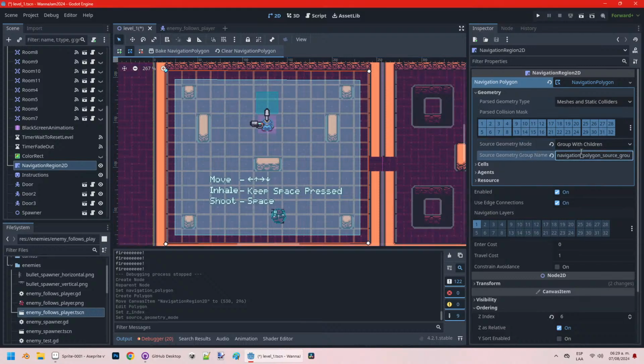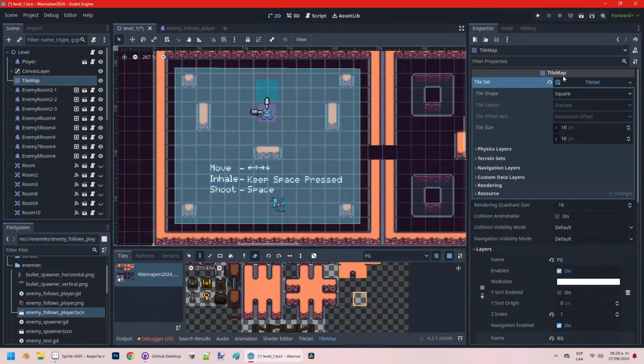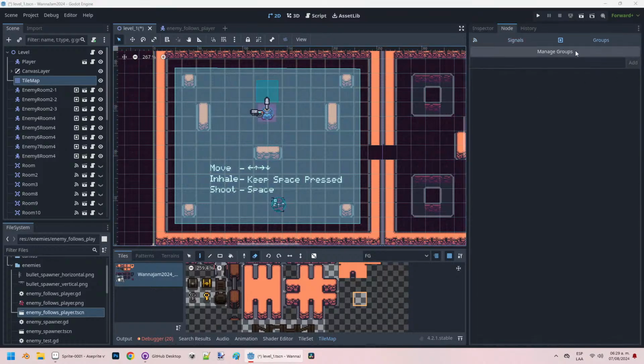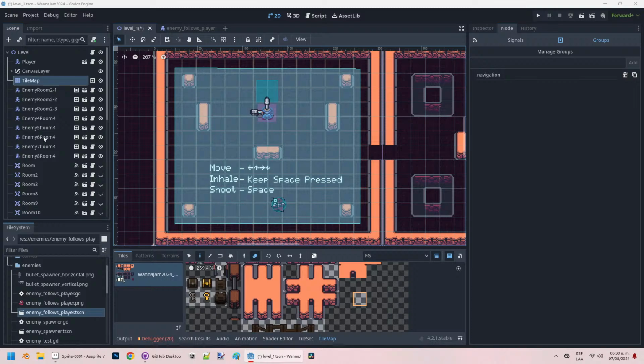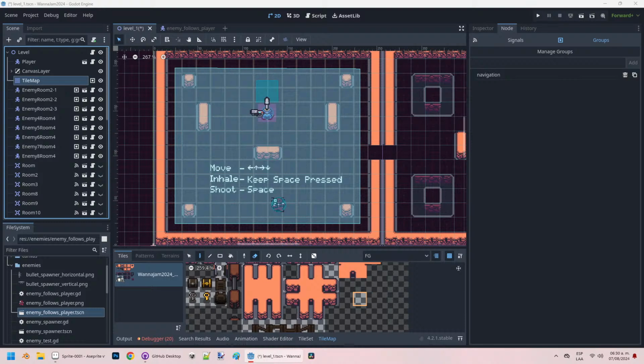Now we only need to add our tile map to the navigation group. Select the tile set, and under the Node tab, select Groups. Type Navigation and click Add. A square icon will be displayed on the tile map node now, showing that it has a group. And now we can finally bake our nav mesh.